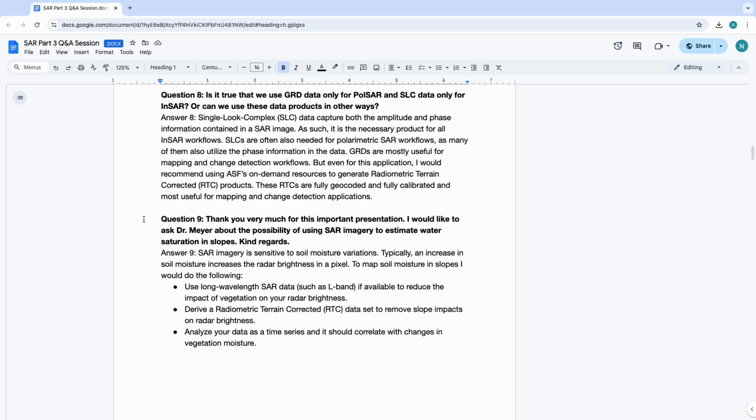I would then perform RTC processing on these data sets to remove the slope impact on the radar brightness. Once you have RTC processed the data set, you should be able to use a time series of these products to analyze variations in water content in the soil over time. I hope that answered your question, and I hope I understood the question correctly.